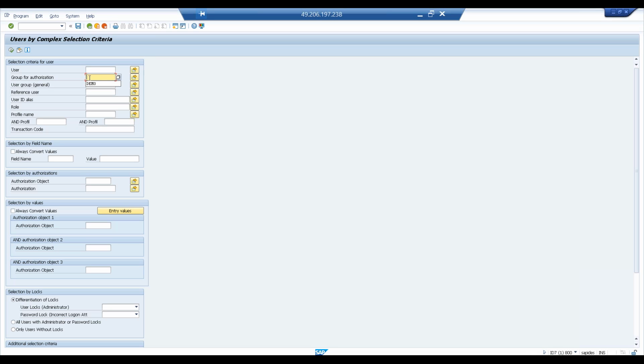This user group, if you remember, there are two user groups in SU01. One is in logon data, another one is the groups tab. So this one is logon data, and this second field is the groups tab one. If you want, you can check by reference ID, user, alias, role, profile, and also by transaction code. You can just give a transaction code and it will display all the users having access to the transaction code. The system internally checks which roles contain the transaction code, and whether that role is assigned to that user or not. So that calculation will be done by the system.